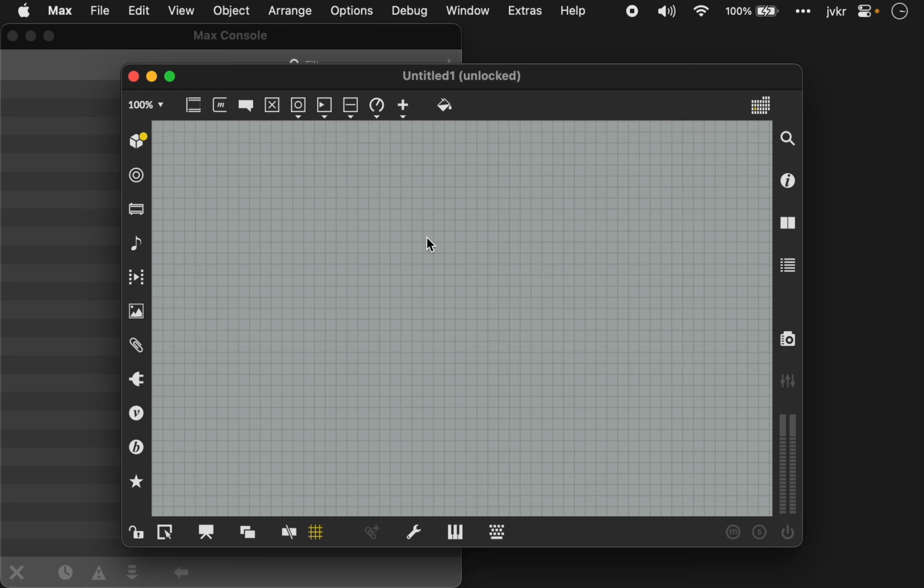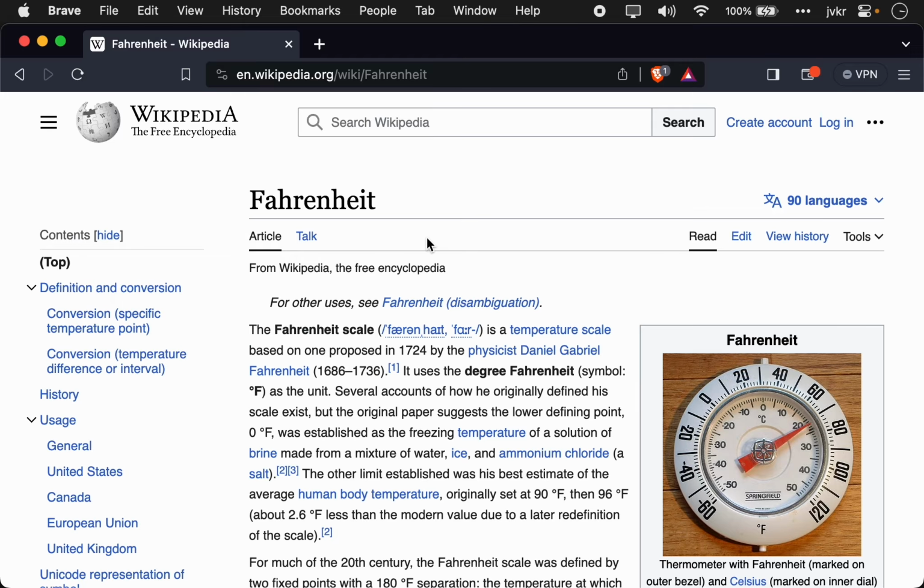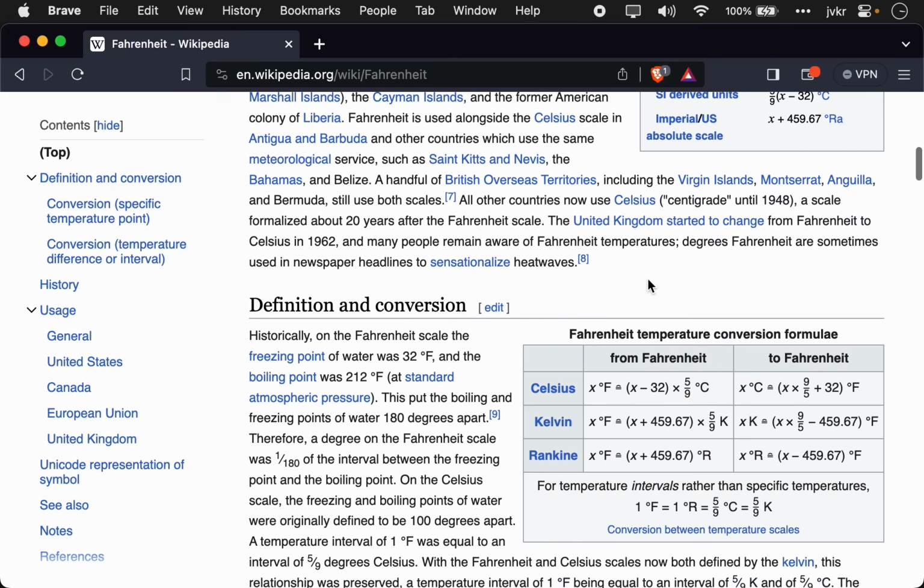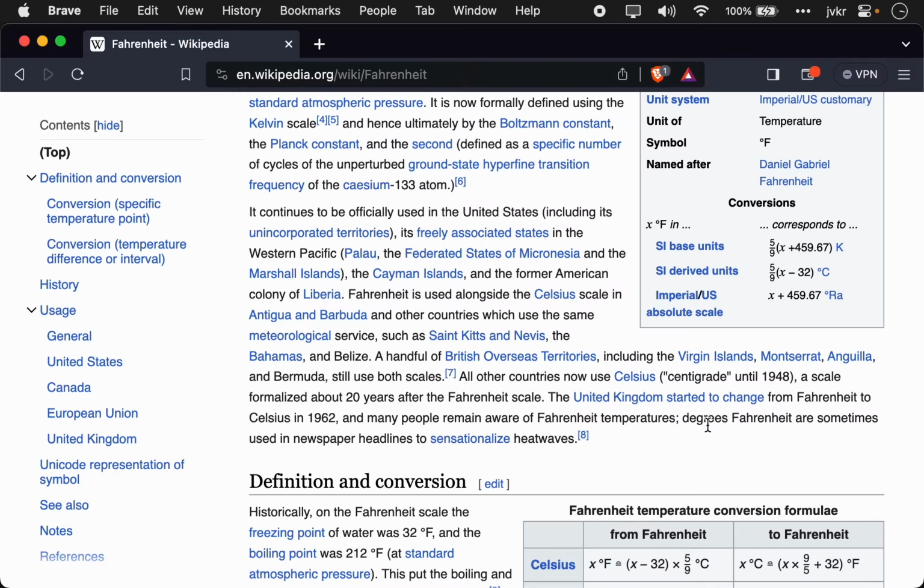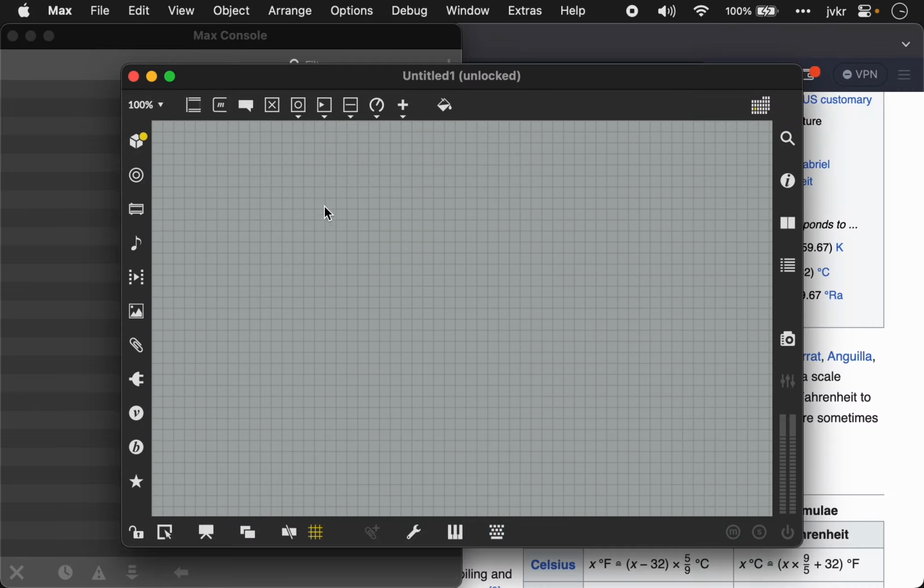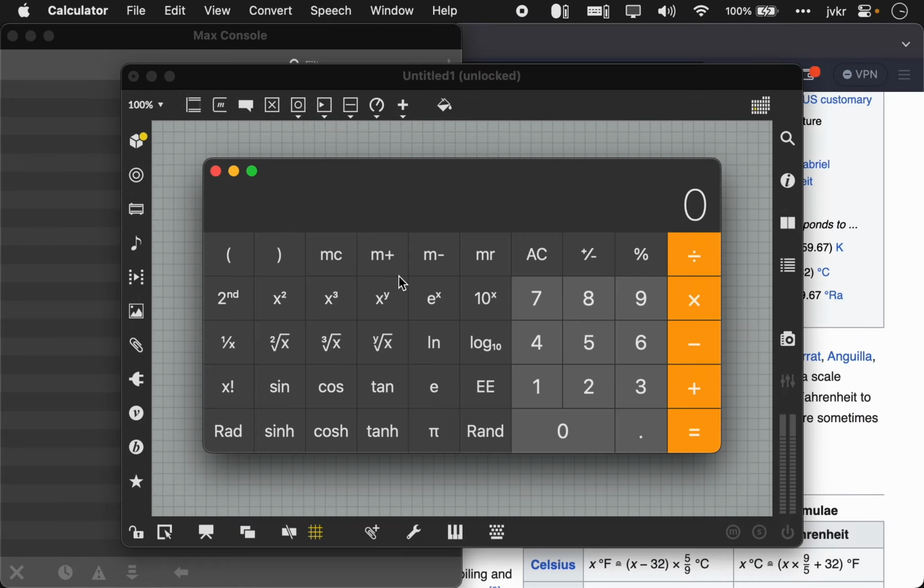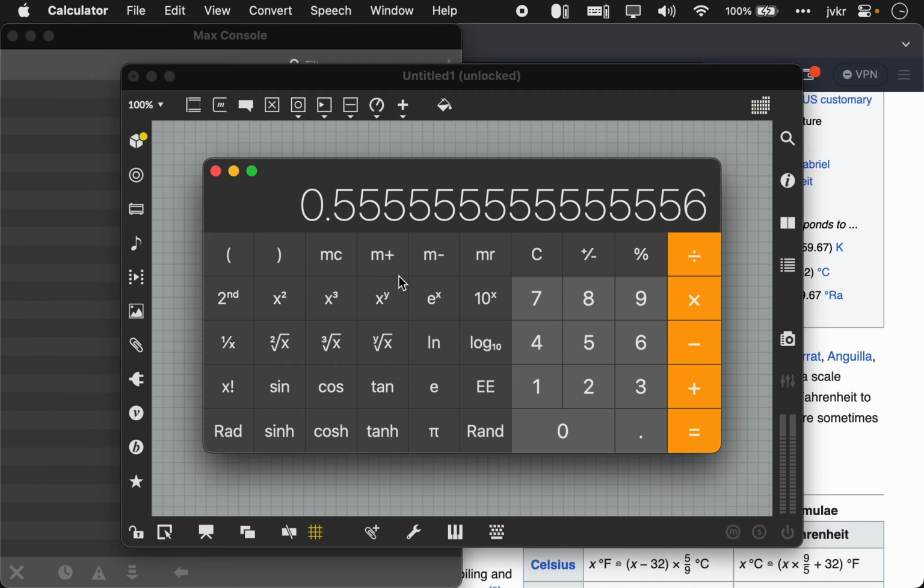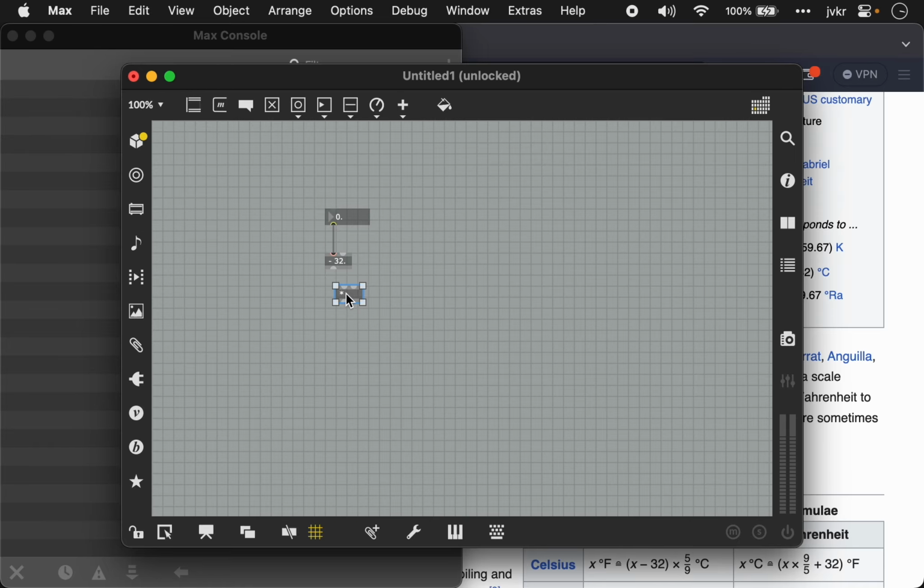A common conversion for which simple math is needed is between the Fahrenheit and Celsius scale. Wikipedia shows how that is done. Degrees Fahrenheit minus 32 multiplied with 5/9 results in degrees Celsius. It is best to create this conversion with floating point calculations. The value 5/9 can be calculated in a calculator application from where we can copy-paste it as an argument into a max object.